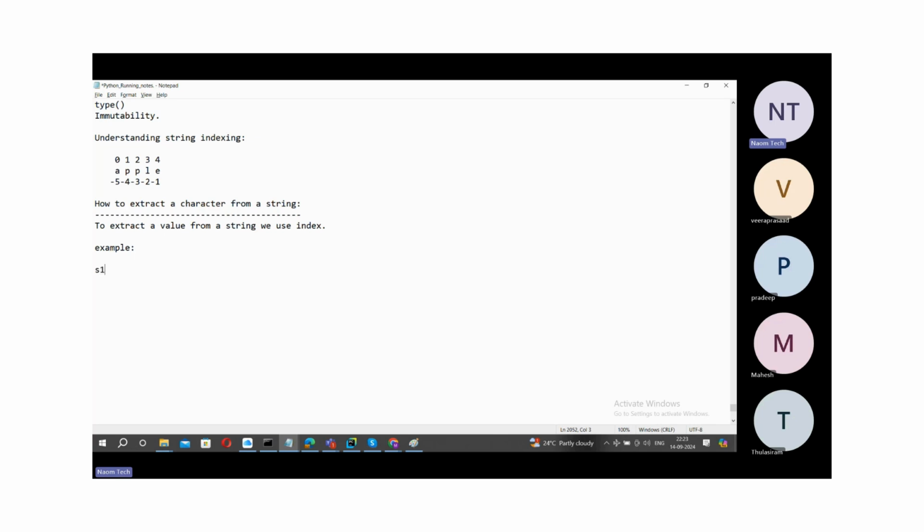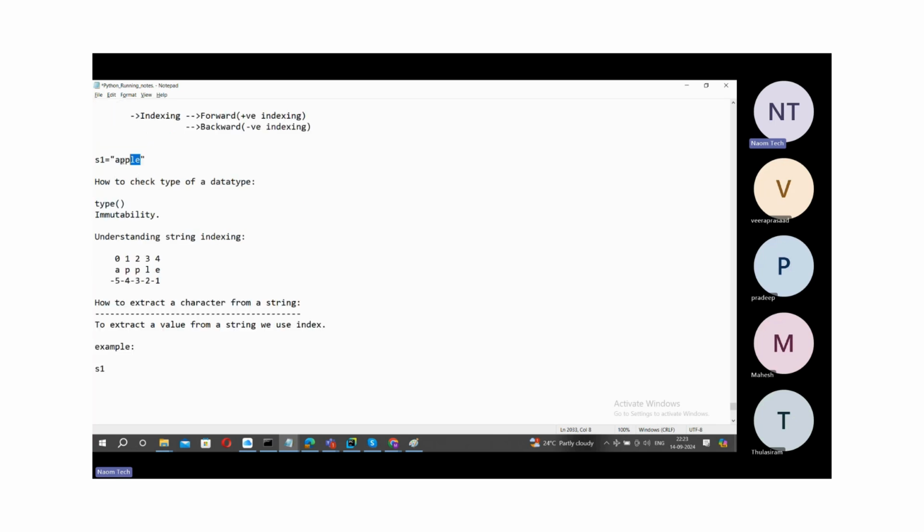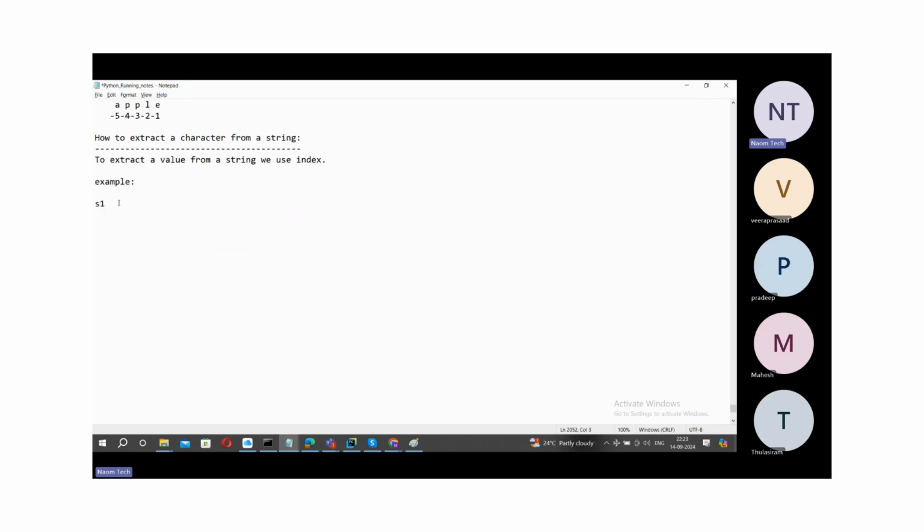S1 of, suppose we are assigning it to S1 here. I want to get the first character. If I want the first character, just simply use that index, S1 of 0. This returns A. Even this one character is also a string in Python. Everything is a string. Unlike in C, C++, we don't have a single character and a string, something like that. Here, even this is also a string.